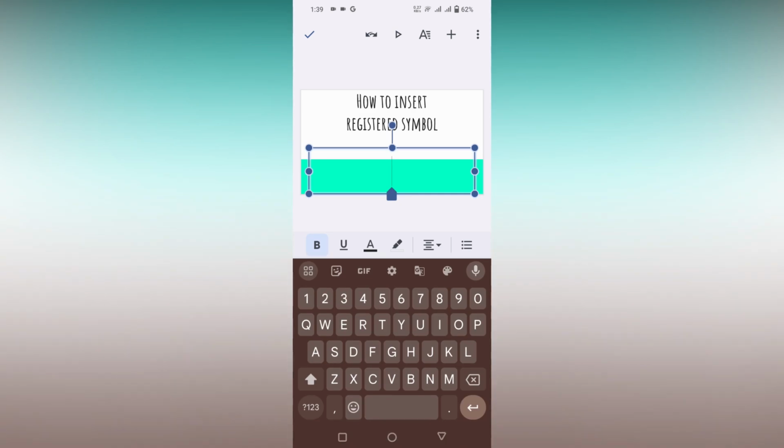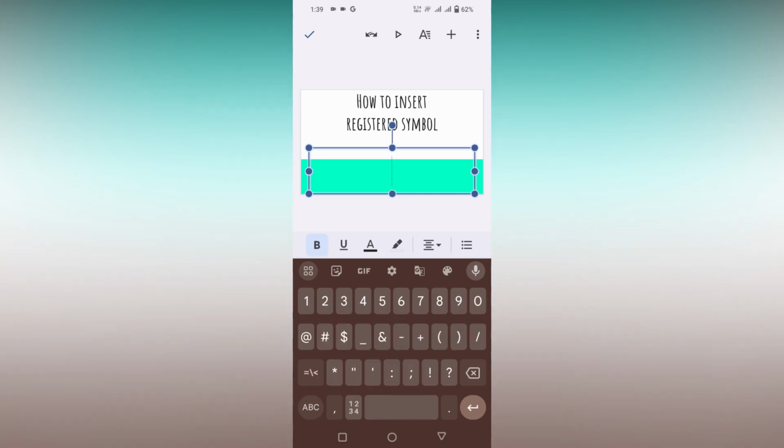Then you just need to double tap here, and you can use your own keyboard. Here I'm just using Google keyboard. So click on this number section and then click on the symbol section again. You will see a lot of symbols here. You can find the registered sign symbol at the bottom. You can just insert the registered sign symbol like this.